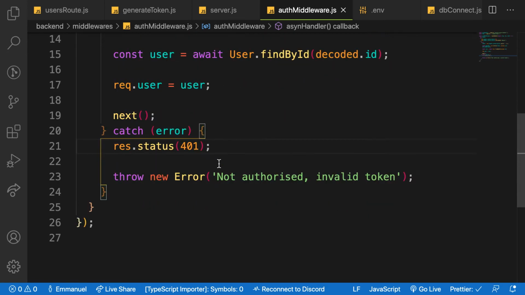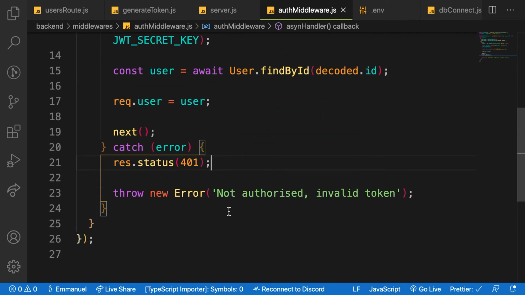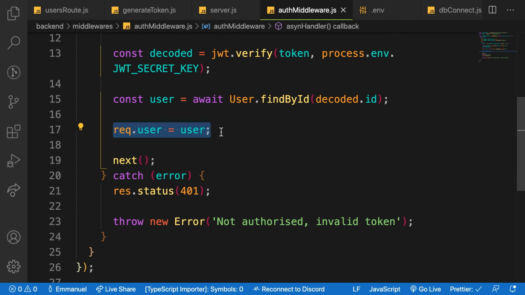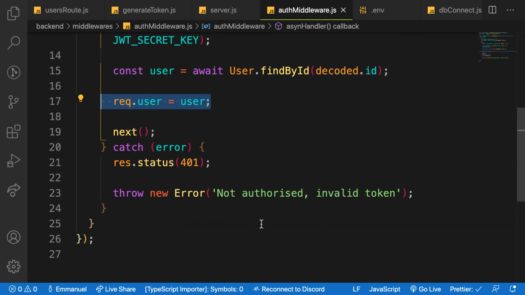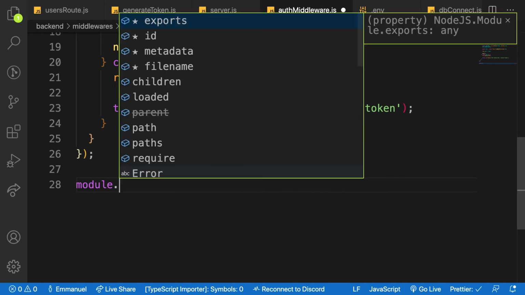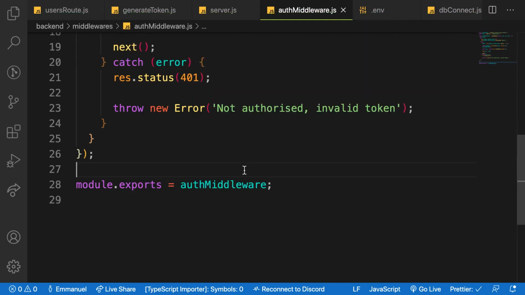Okay, so now I have this middleware that will check the user who has logged in. If there's no token added to the header, this one will trigger, and if there's a user, it will append the user to my request object, and I can have access to the user inside my code base. So good. The next piece of the cake is to export this. module.exports equal to auth middleware. So good, we have it.